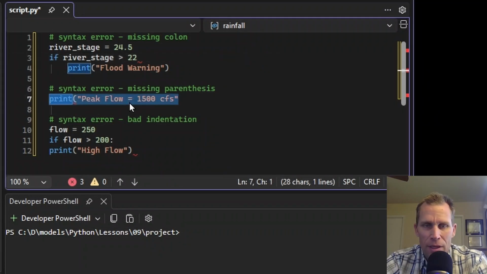The next example right here is another syntax error. Looks like we're just missing the close parentheses on the end. And then finally, another syntax error here. We have bad indentation. What we need is to indent this print statement. Inside the if statement, we need a block of code, and we could just use this print statement for that.